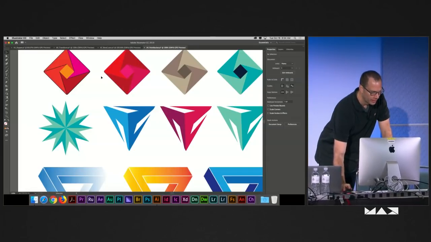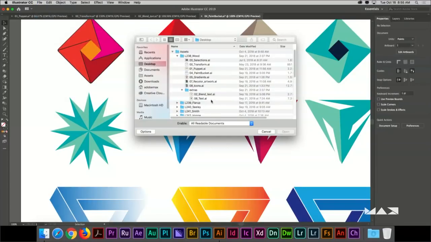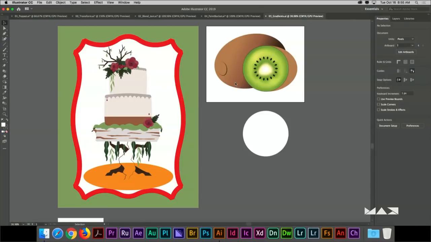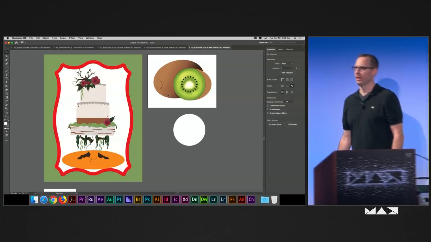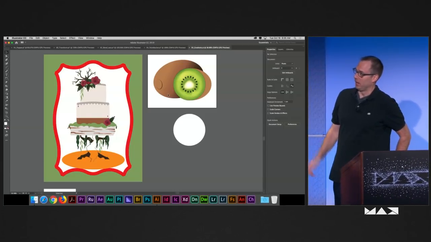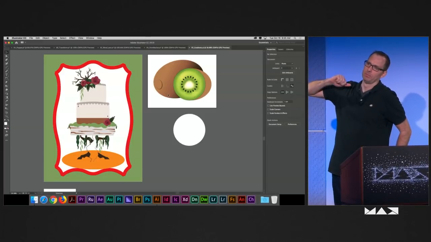All right. So why don't you come to File, Open. Let's open up another file, and you should see 05 gradients. Let's open up that bad boy. Now, I've got a cake in here that has nothing to do with what we're doing. I just thought it looked kind of cool. That's actually part of the Classroom in a Book for Illustrator that I write. This is one of the lesson files.